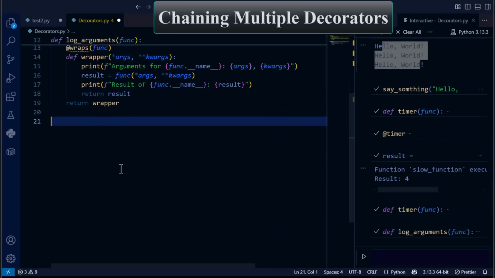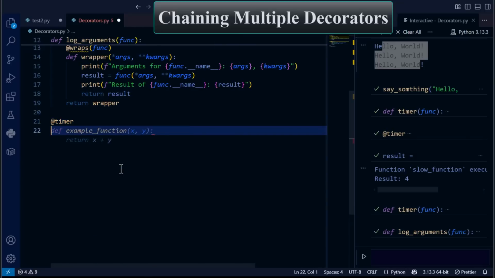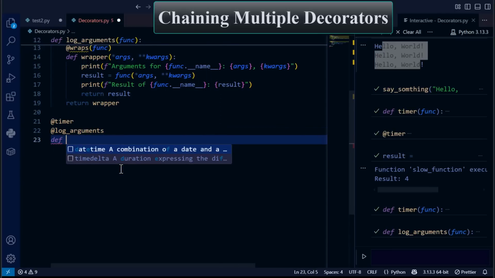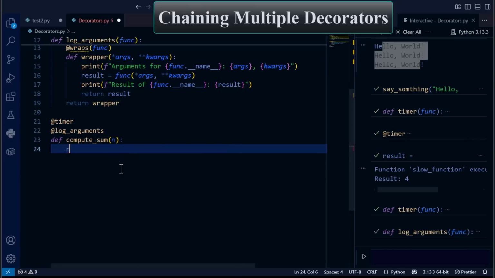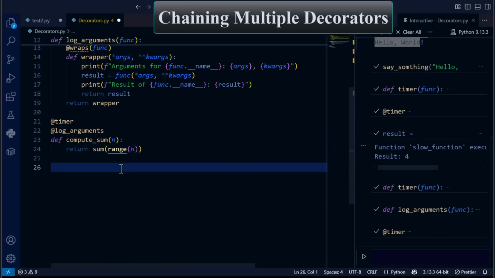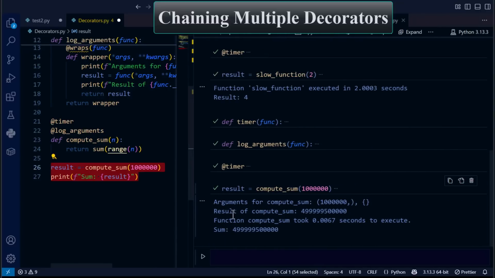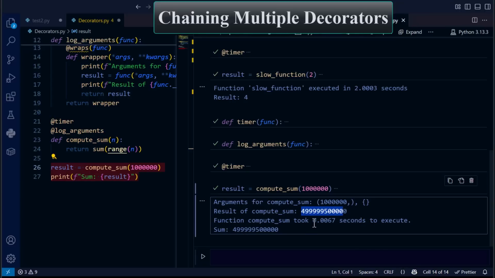It's fine. Now it's time to apply the timer decorator. So add @timer, right? And then we apply the log_arguments decorator as the innermost, right? So @log_arguments. Then we define compute_sum, and here we get n, and then we return the sum of range(n). All right. Now we call the decorated function. So result is equal to compute_sum of 1 million, right? And then we print the result, right? So let's see. The argument for compute_sum is 1 million, then the result of compute_sum is this one, and the function took 0.0067 seconds to execute, and this is the result.